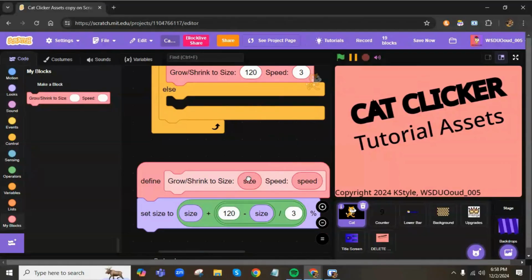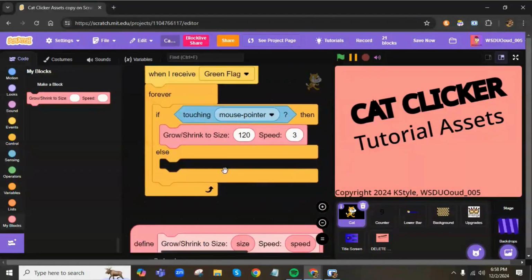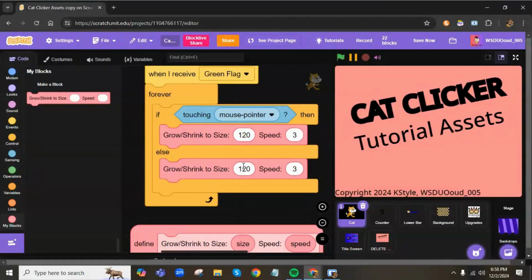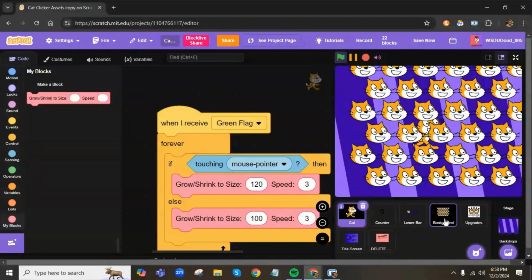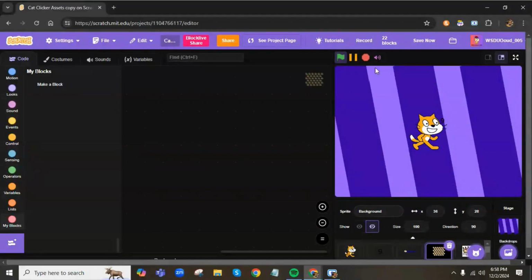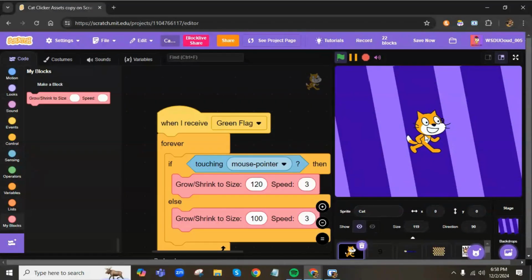Oh, we need to plug in these. Now we need to plug in the size and speed variables like this. Alright. Now let's duplicate this and then change the 120 to a 100. Alright. Testing that now. Okay, let's hide this first. Testing. And yeah, I think it's working. But I'll change this to a 135 because I don't think this is enough. Yep, it's working now.